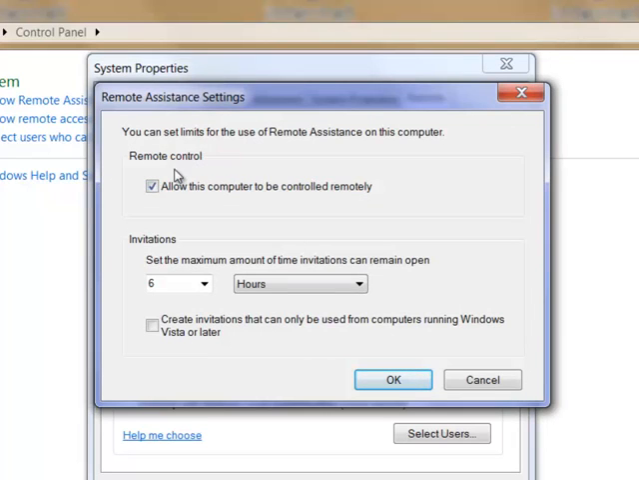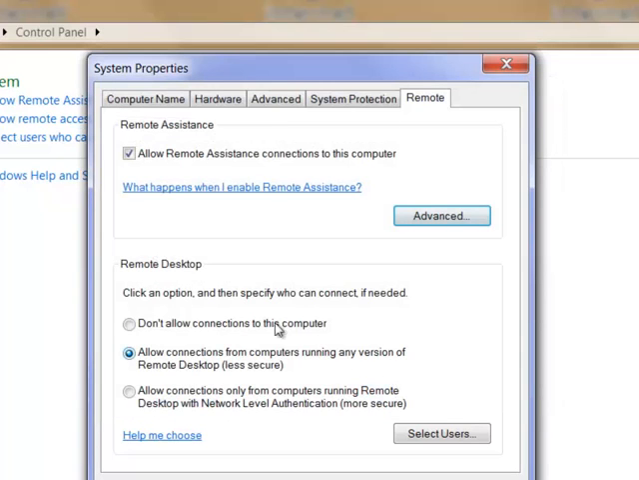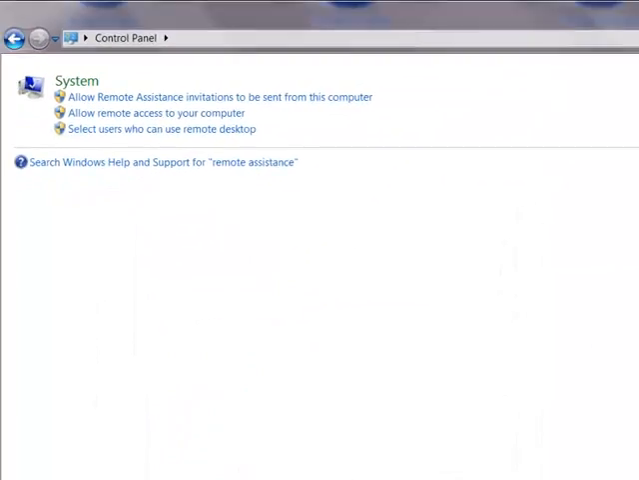Again, here make sure the Remote Control button is selected, and then just click OK to close the window. Back on the Remote tab, under Remote Desktop, select the second option. This will allow any version of Remote Desktop to connect to your computer. Click OK to close this window, and then close the Control Panel too.